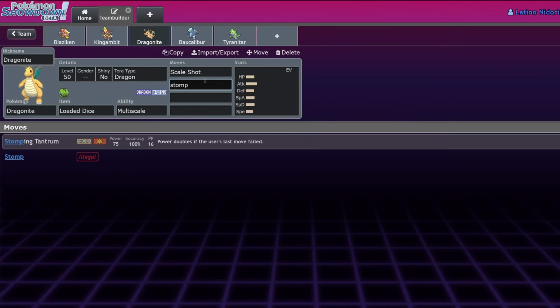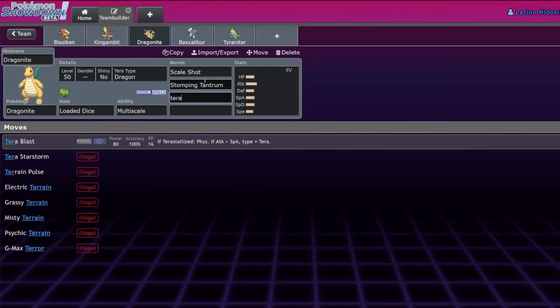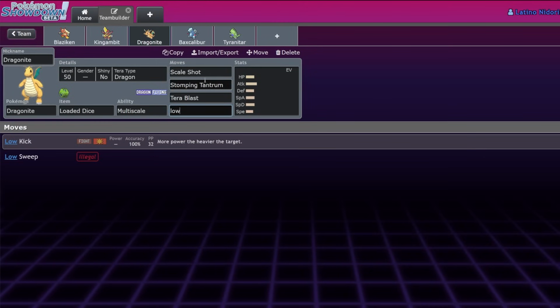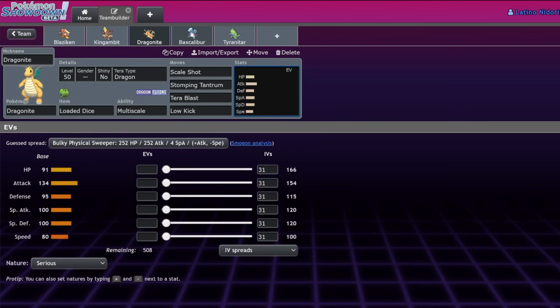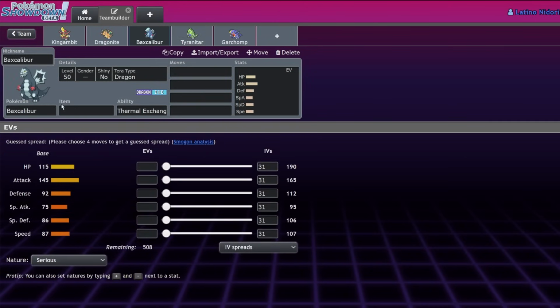Beyond that, you have really important moves like Stomping Tantrum. You can run Terra Blast, Terra Flying. Low Kick's also really good on it. So there are a couple of moves you can run there. Baxcalibur is another one that I've grown fond of.